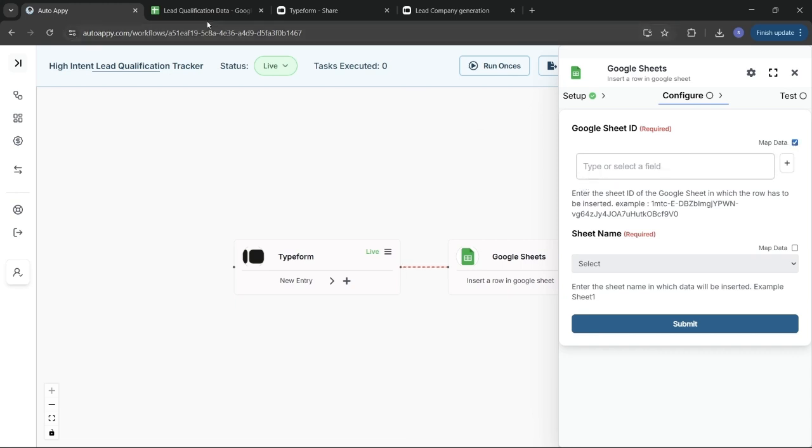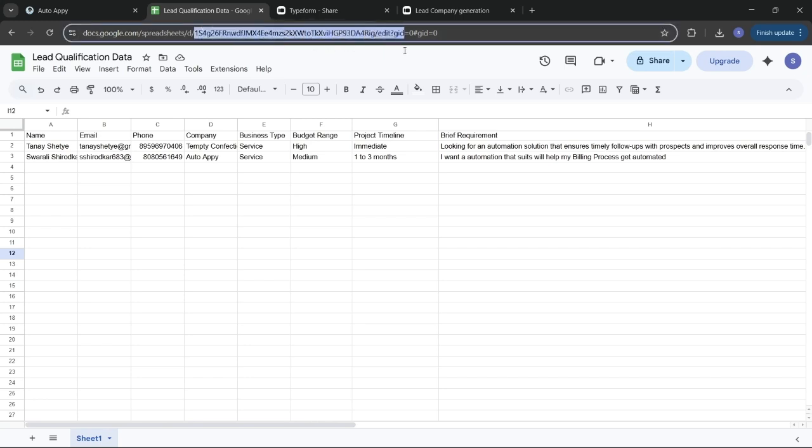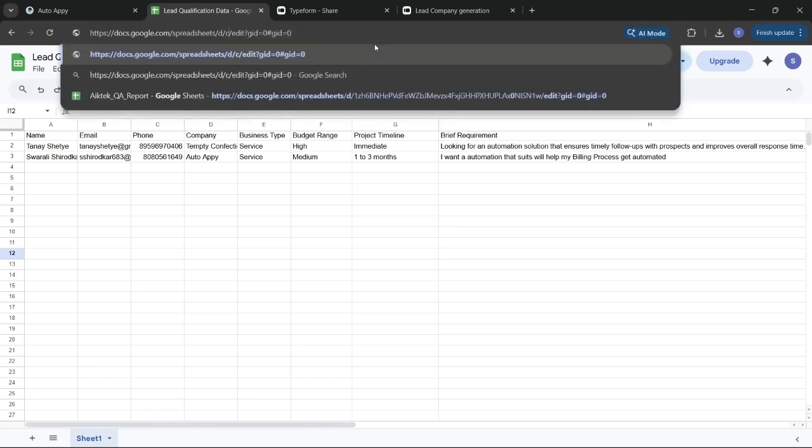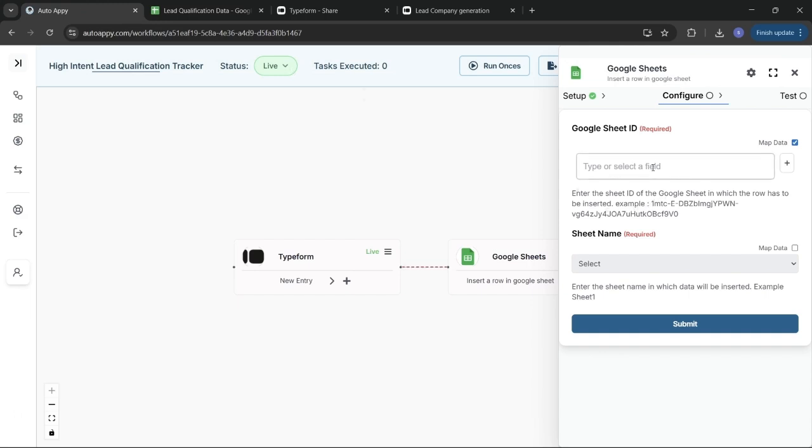For that you have to go back to your Google Sheet which we have just created, and here in the link you can see that there is an ID available. Just copy it up till this portion, copy this and paste it here. Wait for a few seconds, and then you can see the sheet name appearing under this.